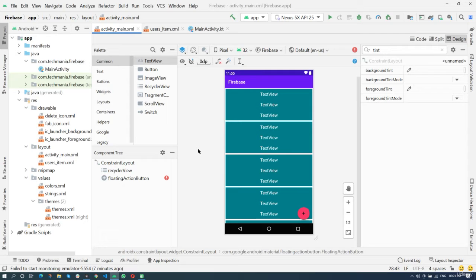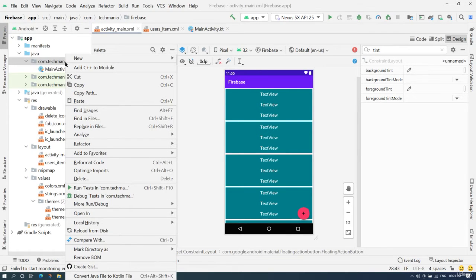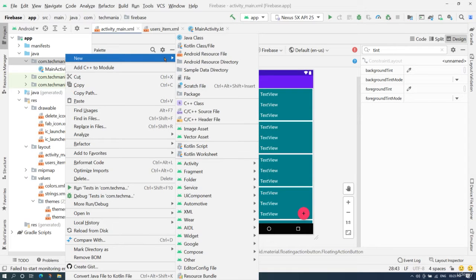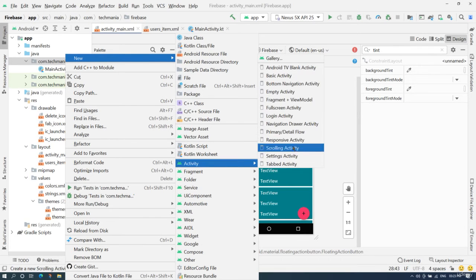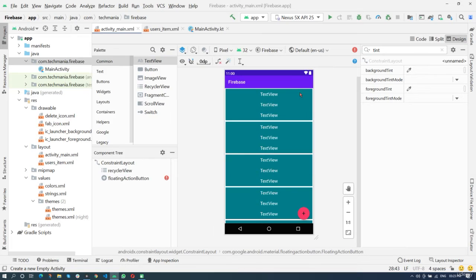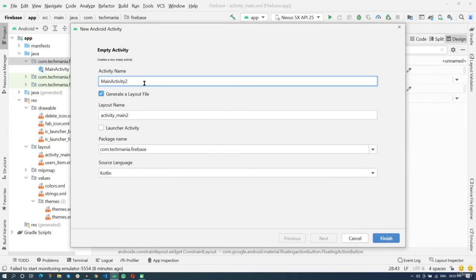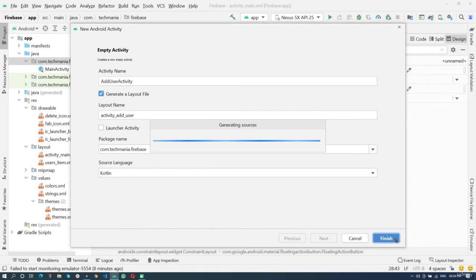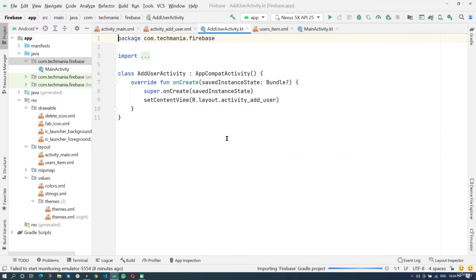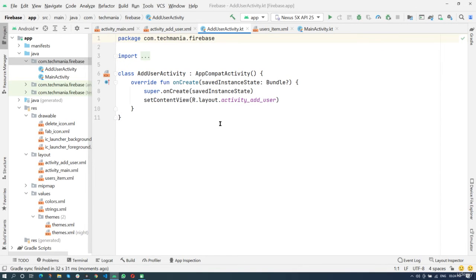Okay, so first we're going to create a new activity. I'll right-click on the project package folder. And I'll select New Activity, Empty Activity. And we'll set the name of the activity. So here I'll write Add User Activity. Create the Add User Activity by clicking the Finish button. All right, so what you're looking at is our activity. Okay, it's been created, so now we can design it.